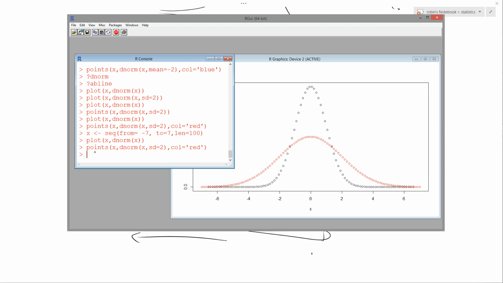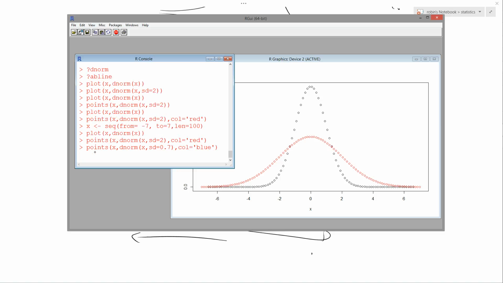Okay, now I can also make the standard deviation, let's do a blue one here, make standard deviation smaller. I can make it 0.7, let's say. Now what's happened here, there's the blue points there, it's squashed it out right up here. The curve would carry on going up there, but it's because I'm plotting the points and not rescaling the axes, it's just omitting to plot these points above the axis here.